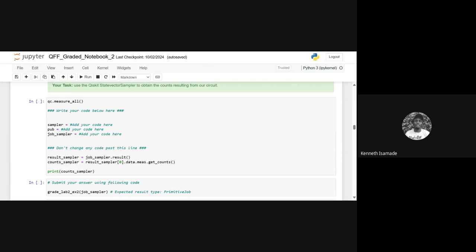Okay, so I'm just going to fill this in. Okay, so for the sampler, we're going to use the state vector sampler.